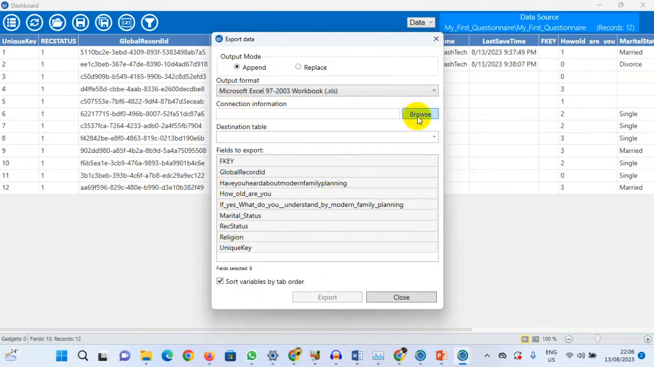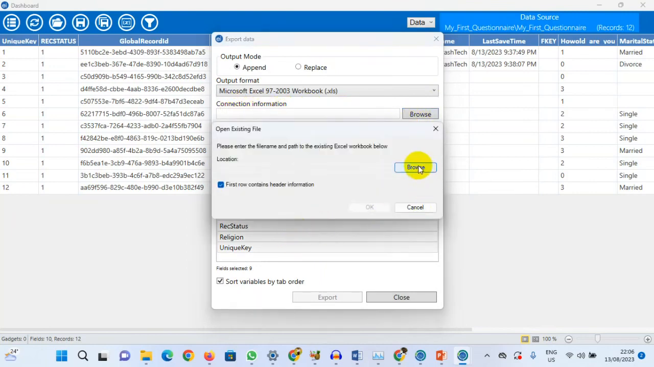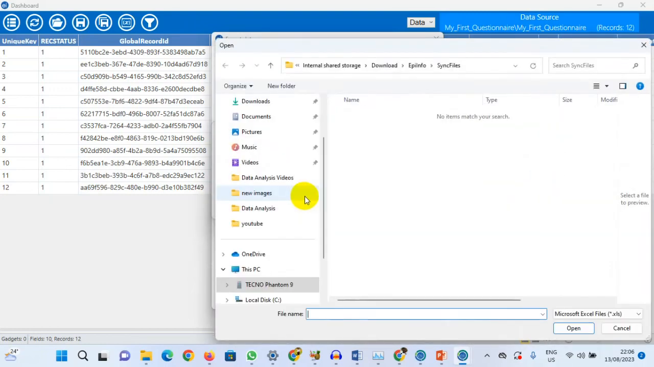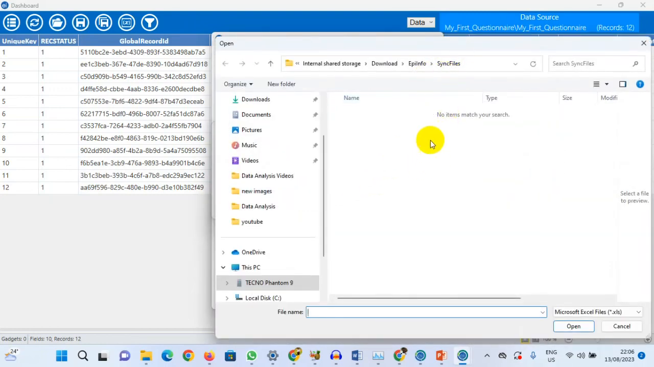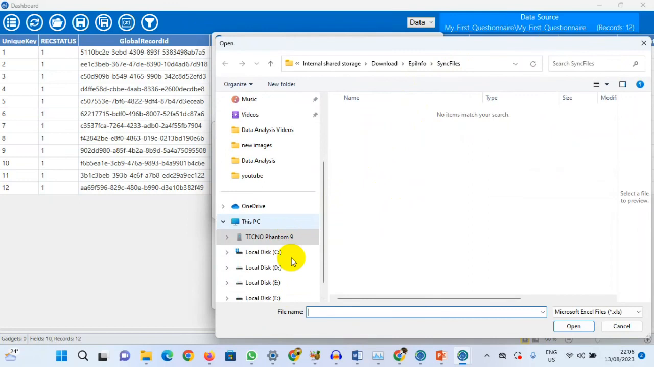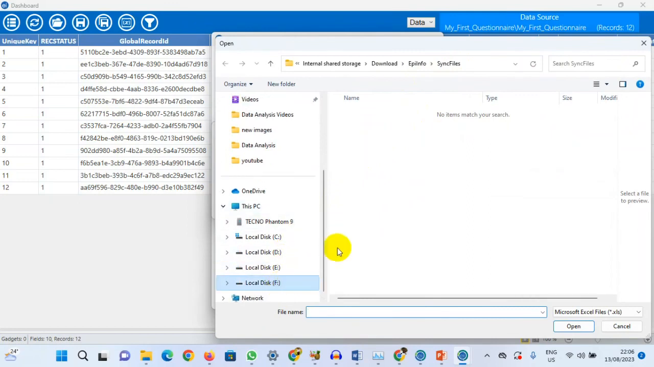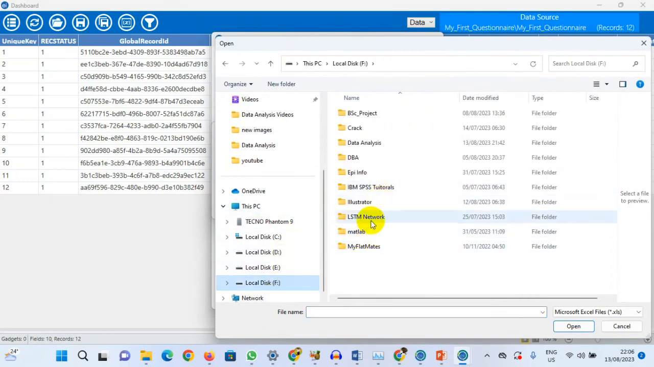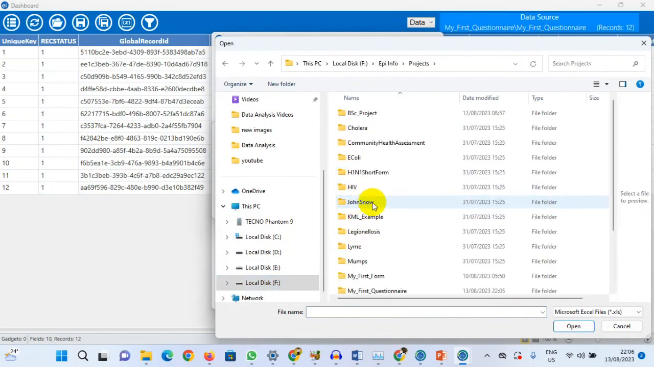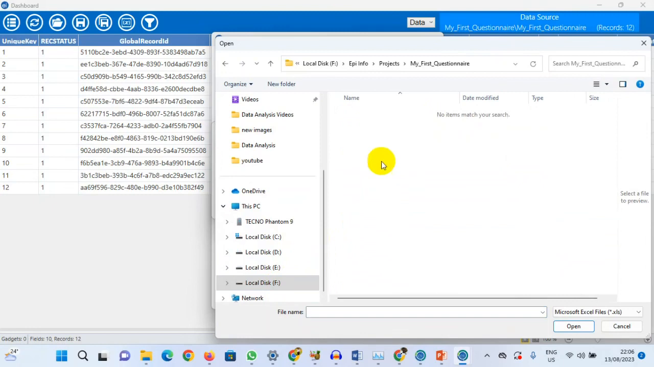Connection information, browse. Connection information is the file, the Excel sheet, we want to save this record in. So we click on browse. The location where we want to save this record is where we saved our project, my first questionnaire. So I'm going to open Epi Info, I'm going to open projects, I'm going to open my first questionnaire. I want to save it here.